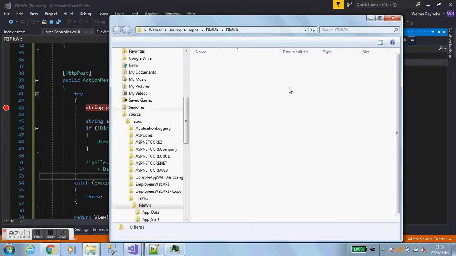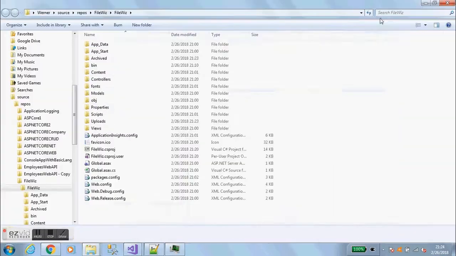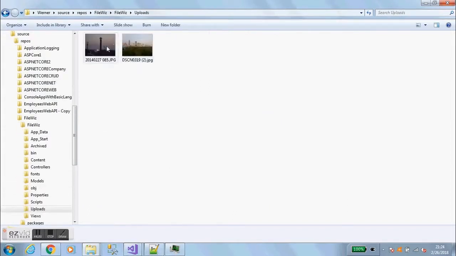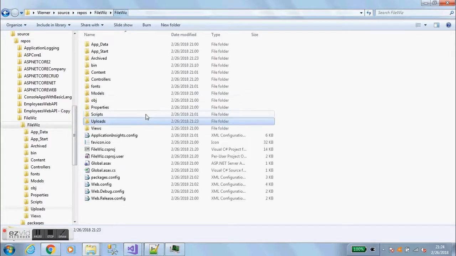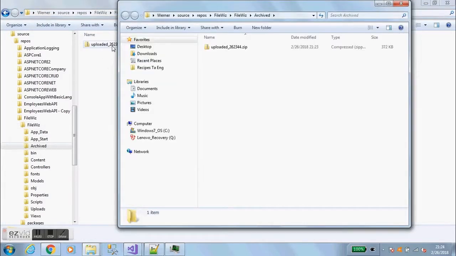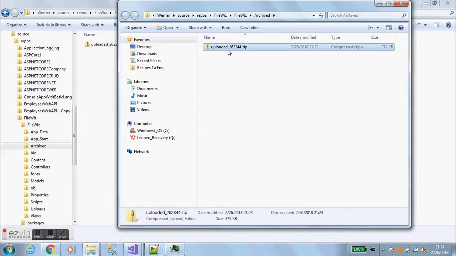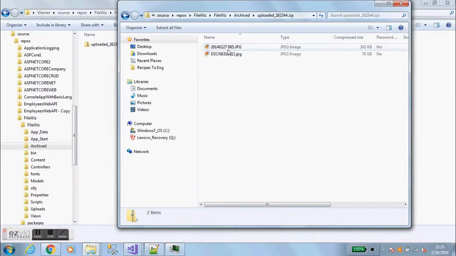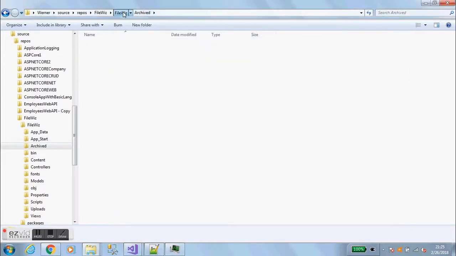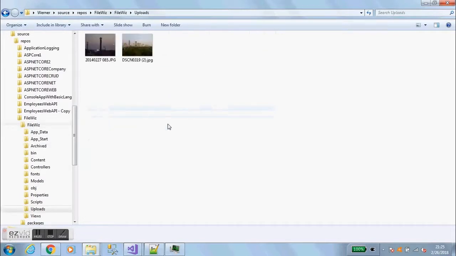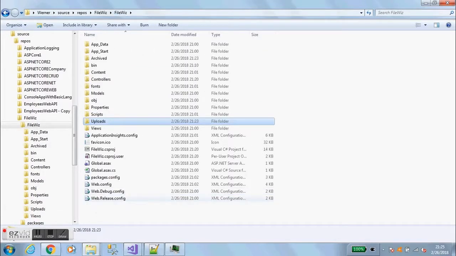Now it should take us to the folder location where our solution is created on the hard drive. If this was published or deployed onto a web server, it would create these folders in the root of your web application. Here you will see you have an uploads folder with some files that we uploaded, and we have an archive folder that is created for us with a zip. There's the zip archive that is created, and there are two photos.